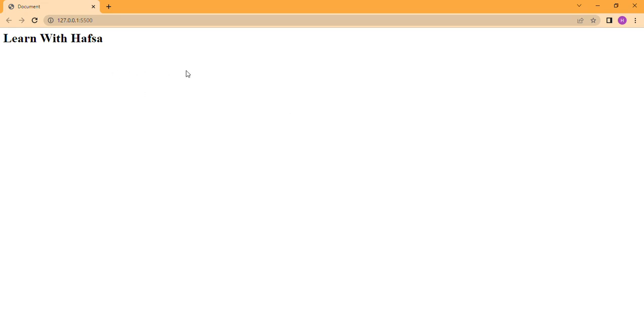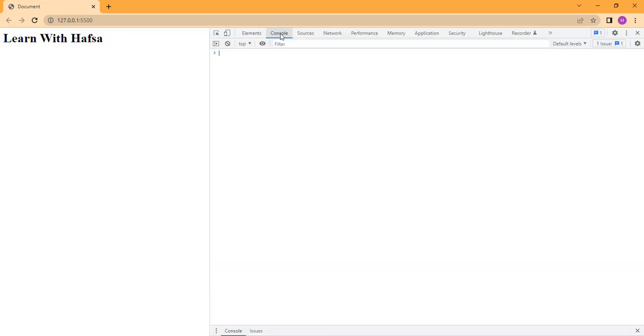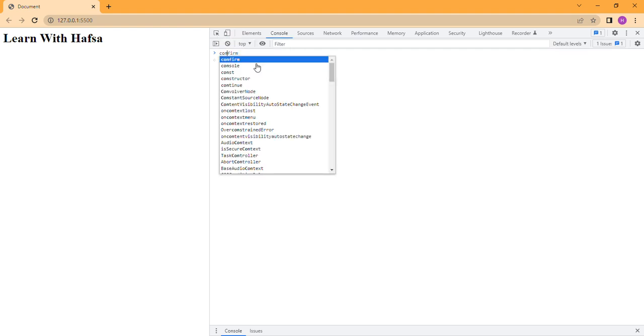Here I open my browser. Now I right-click and choose Inspect. Then I will open the console. Now you can see I write here console.log.